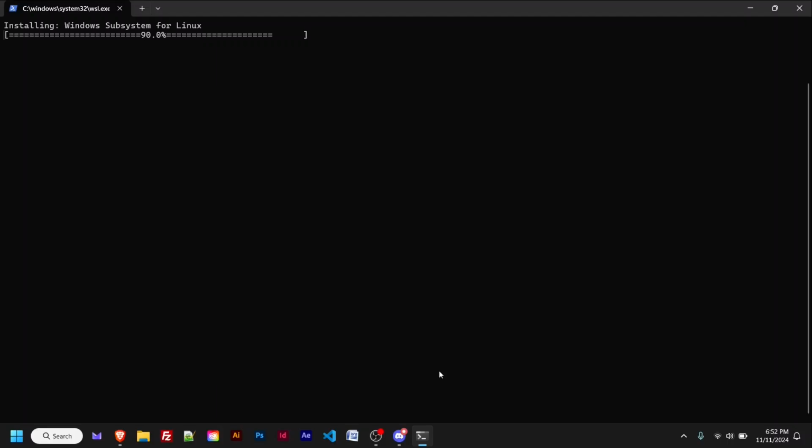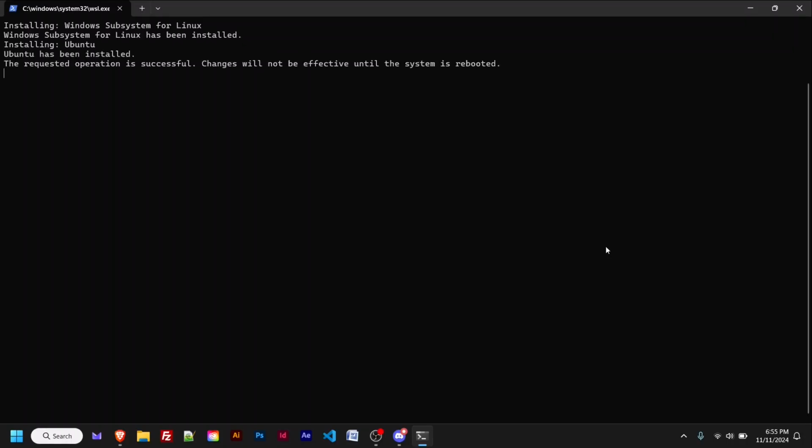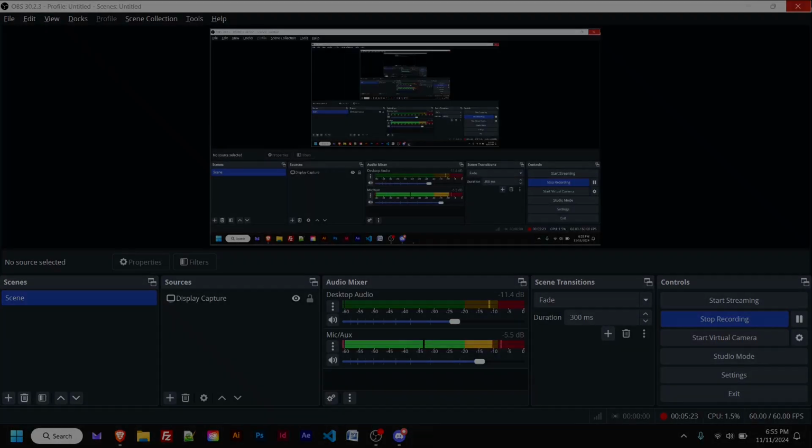So here we go, 90%. There it goes. Okay, it's moving. I guess it just depends on your specs. I'm running 8 gigabytes of DDR4 RAM here with an Intel 520U. And look, it's asking you to reboot. Okay, so now it shall reboot.